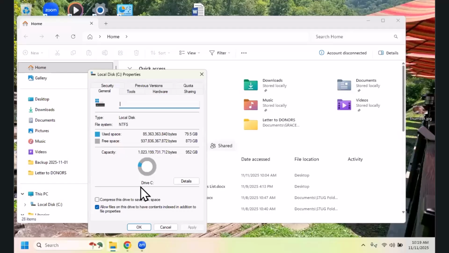But anyway, the space here, the used space is blue. The unused space is gray. You can see I have a lot of space on my C drive. You can do this with any folder.